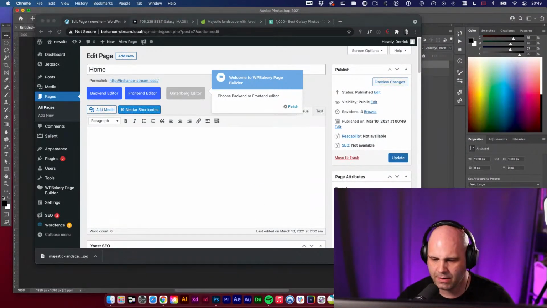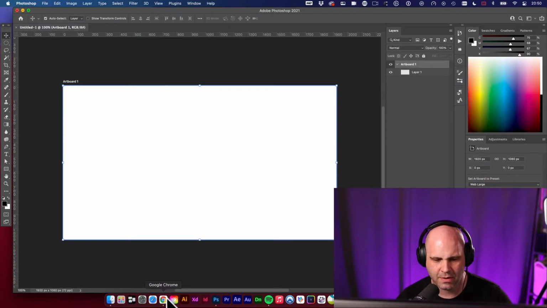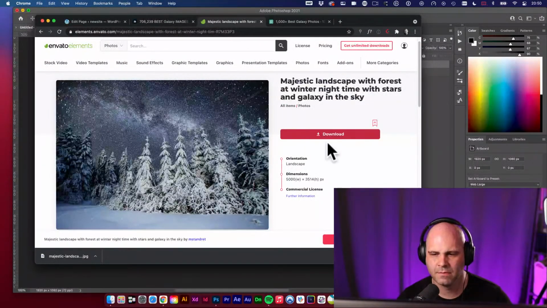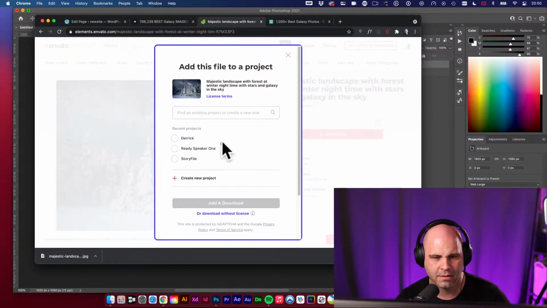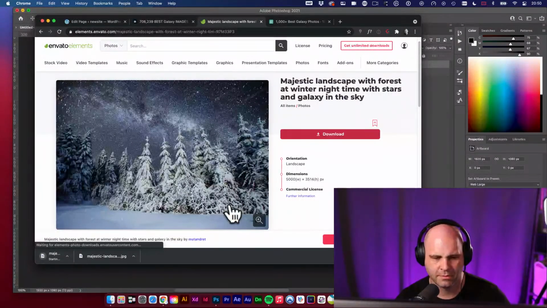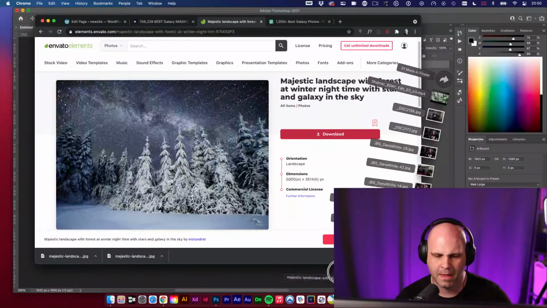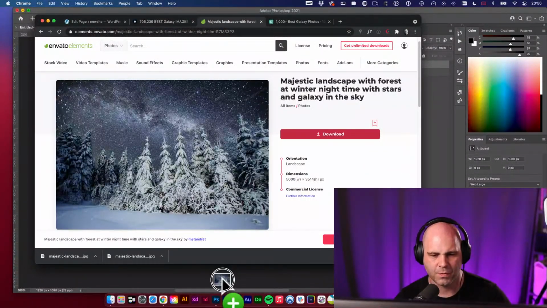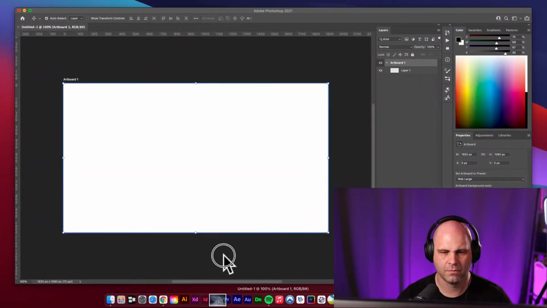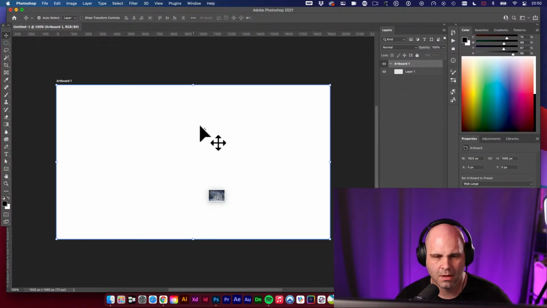Photoshop, downloads. Did it not download? Must not have downloaded. So let me jump back into Envato Elements. Try this again. I'm not sure what I did. Add and download. There it is. All right, so I'm going to go ahead and drag and drop this right into that new document I made in Photoshop. We'll drop it in there.